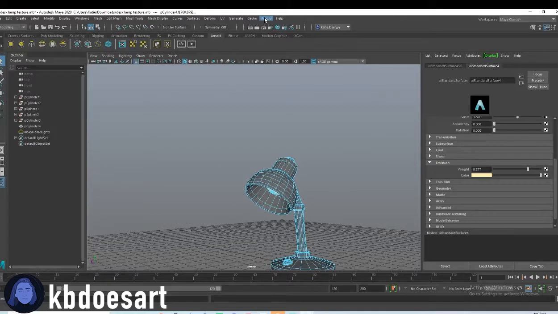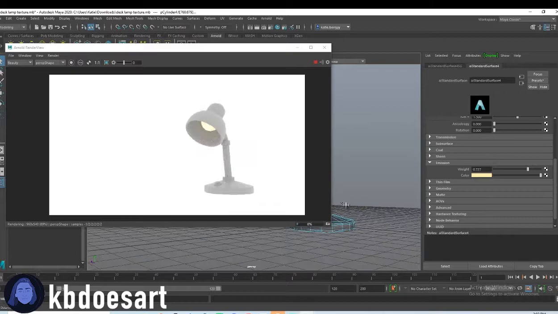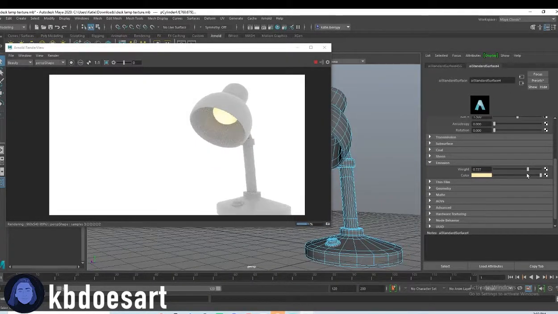Let's click on Arnold and then click render and see how that's looking. Oh yeah, so you totally can do emission. That looks great. I've never done that before for the lights.